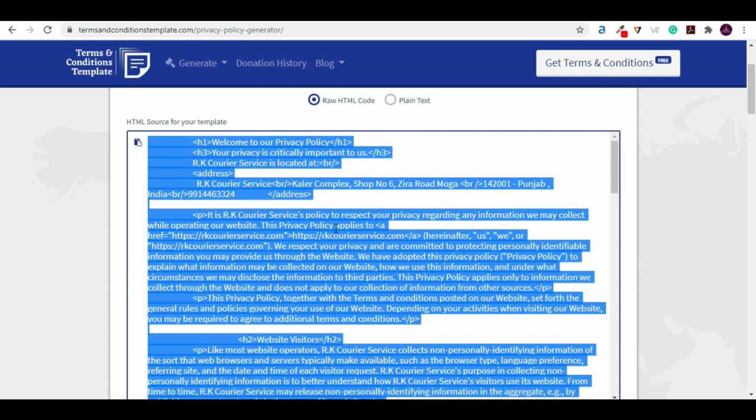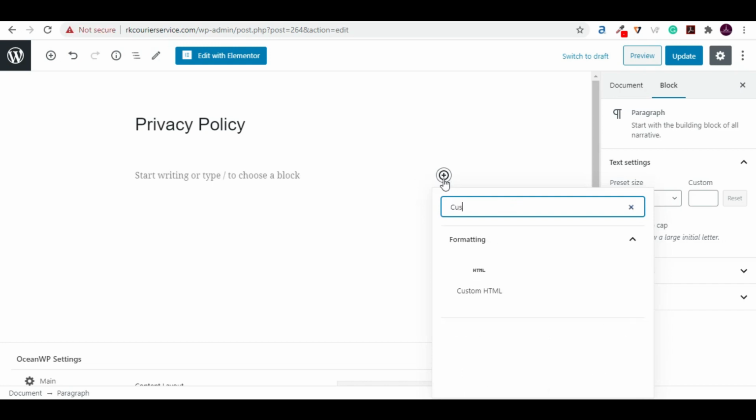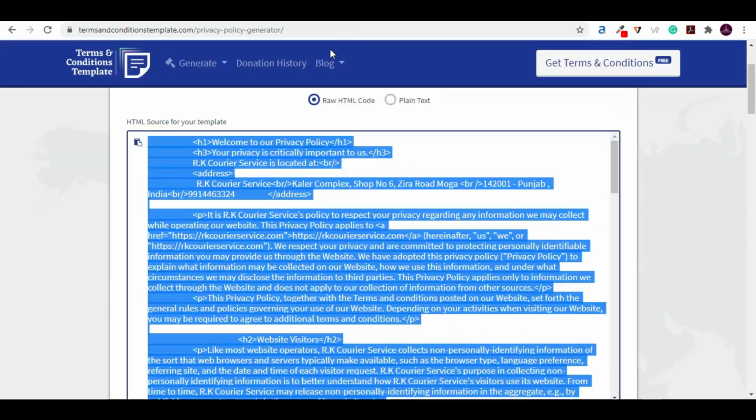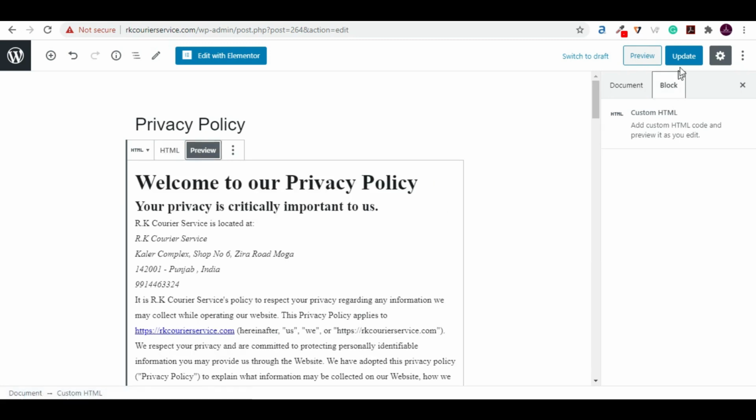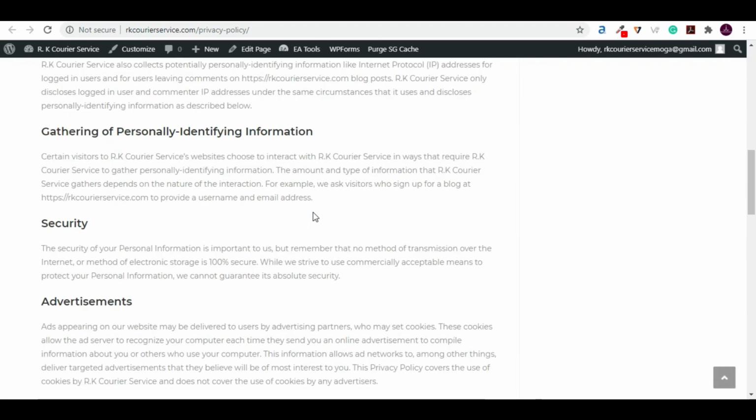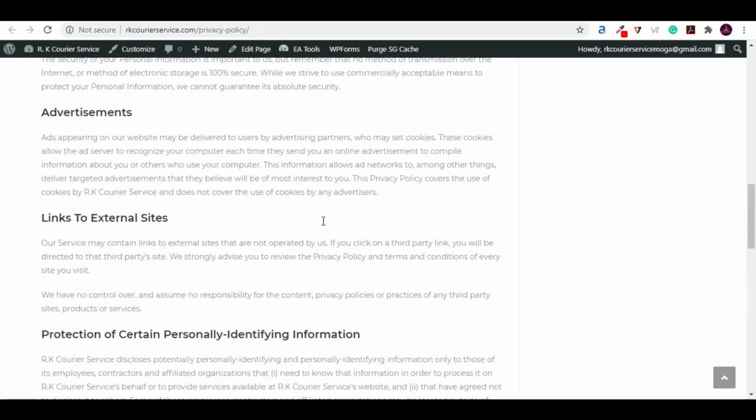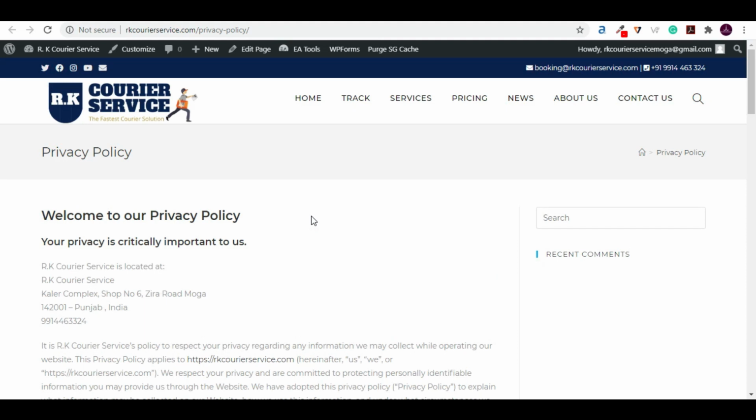So copy the entire code and click on privacy policy, click this plus button, add block, type custom HTML. Okay, so copy this content, click on paste, preview, update. So if you view the page, you can see our privacy policy has been generated. You can see the same information which we selected with the checkboxes has been transferred to our website.